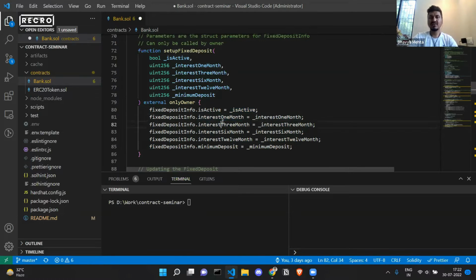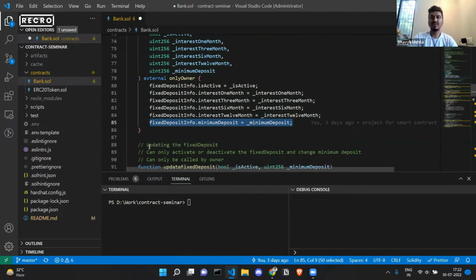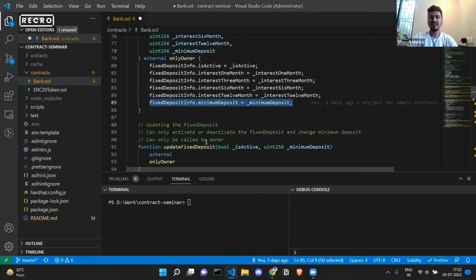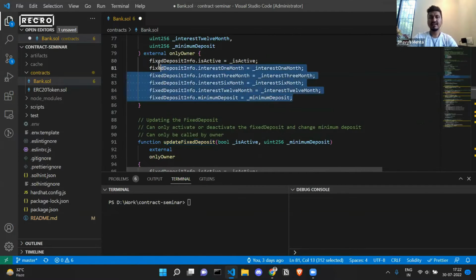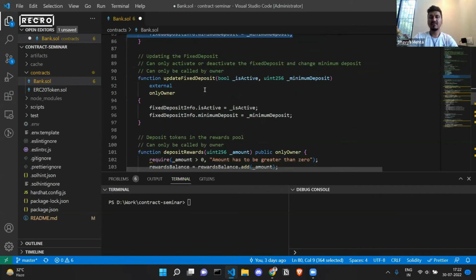Interest for 1 month, 3 months, 6 months, and 12 months. And what's the minimum deposit for that fixed deposit that you are going to create and where people can actually go and deposit. Next function comes update fixed deposit. Again, like you already created this, and then you want to update some of the information. So there are only two things that I'm allowing to update right now.